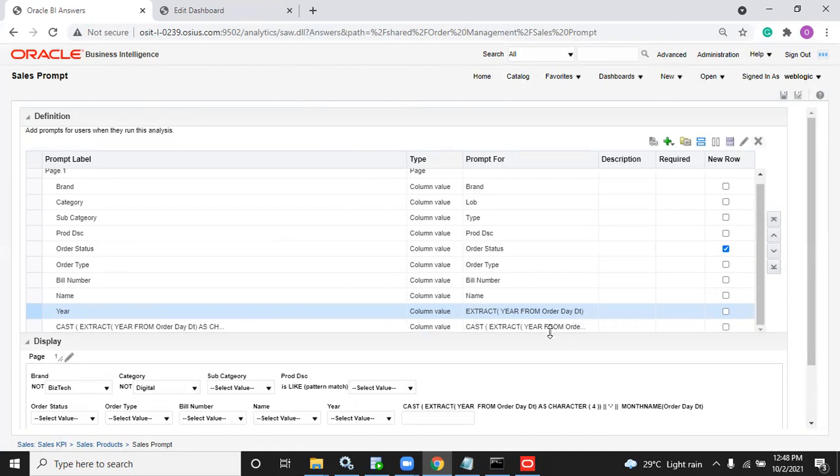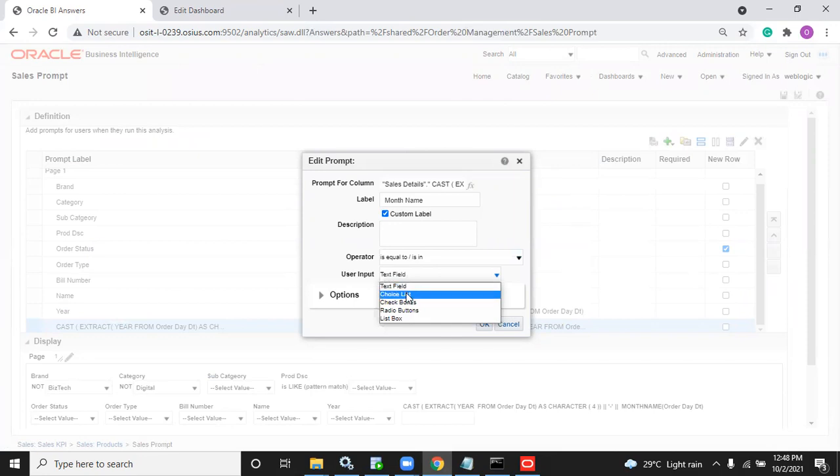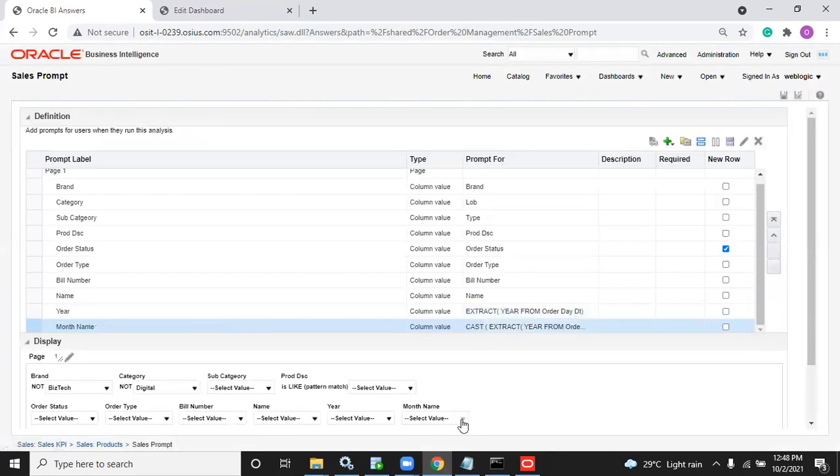Change the label name. The formula itself we got as a label name. And change this. Okay, and I wanted drop down option, choice list. Clear?